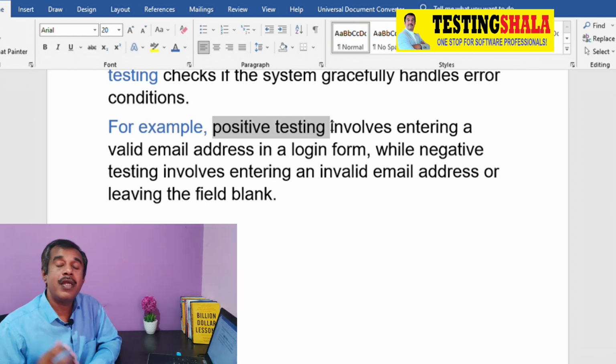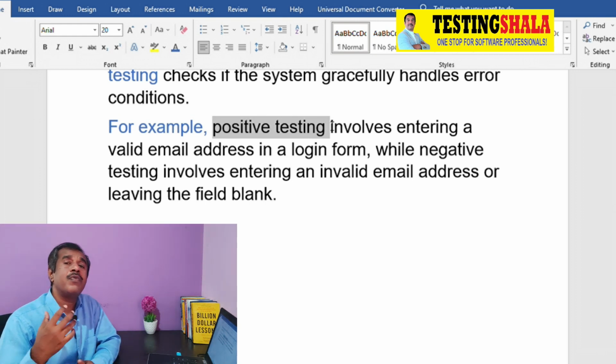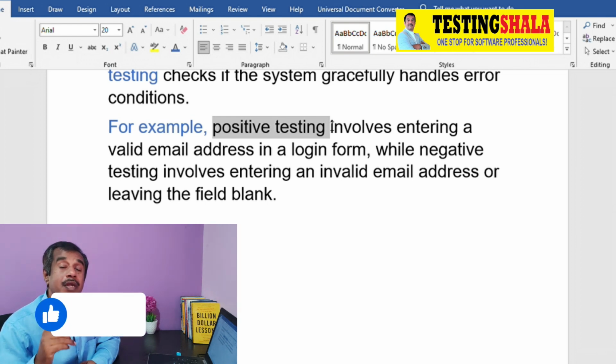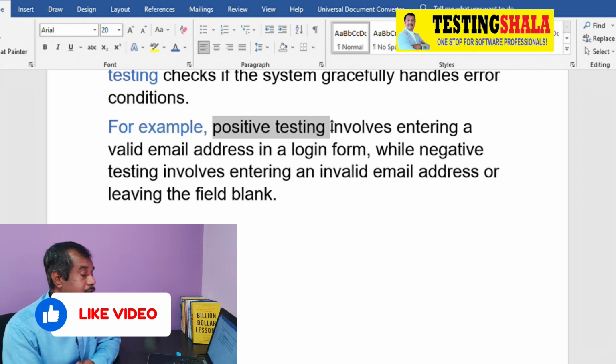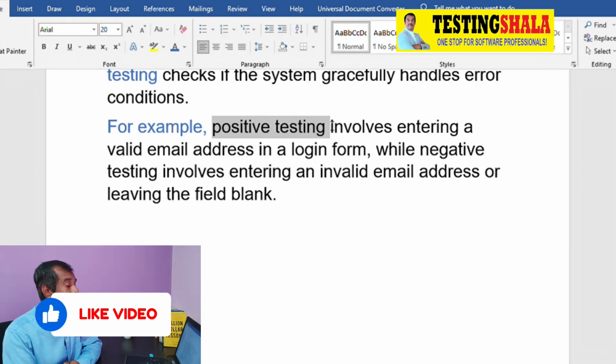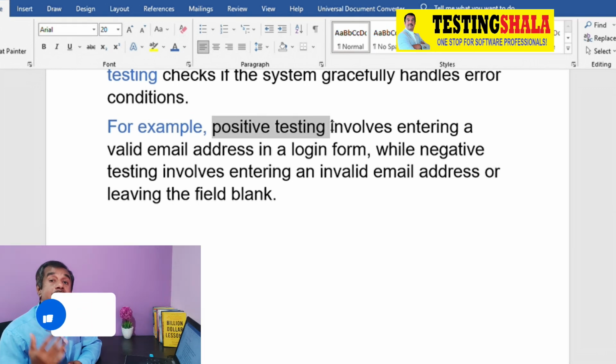If you take an example of a login page, I can give my username as my email address, which is a direct valid input. Or if I give different junk values as part of that username, then definitely the application should throw an error message saying that you have not given an appropriate username or email address as part of your testing.